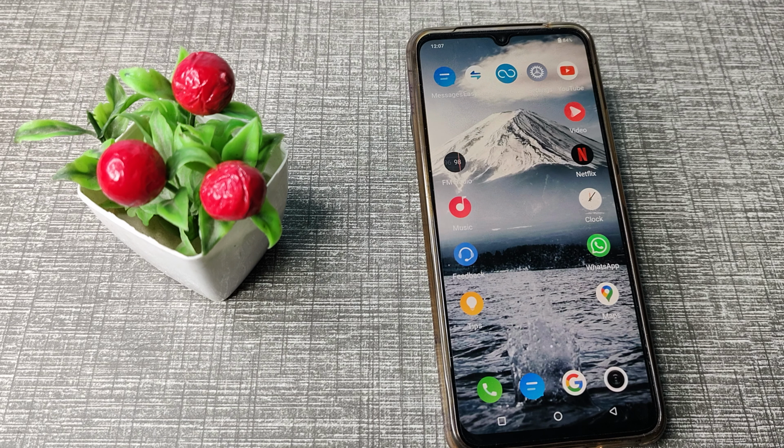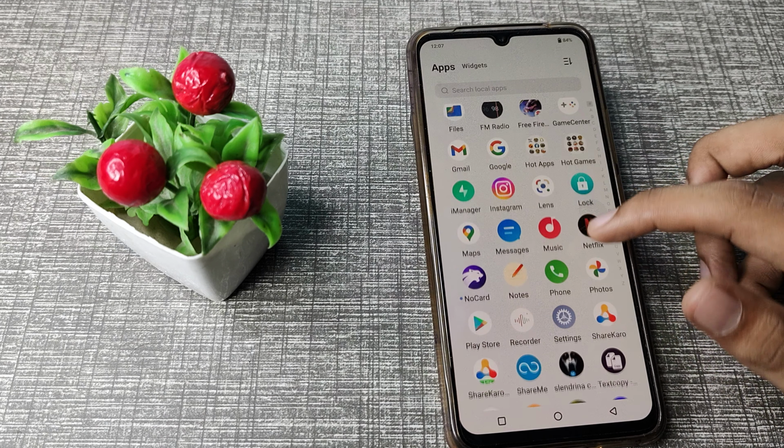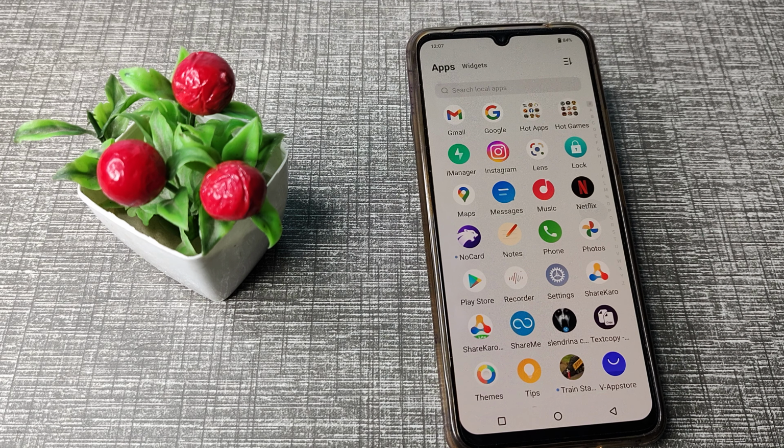Today's video title is how to change the Bluetooth device name in our Vivo phone. If you want to change your Bluetooth device name, you can change it. Now let's see how to change the Bluetooth device name in our Vivo phone. In this video, I am going to show you how to change the Bluetooth device name.